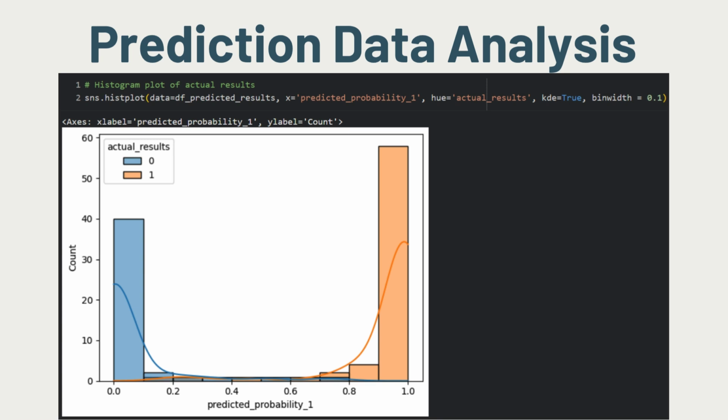Next, we can plot another histogram plot of predicted probabilities, but this time, the hues will be the actual results instead. This time, we can see that there are some benign tumors, which were predicted incorrectly by the model, indicated by some blue blocks in the bars above 0.5, and some malignant tumors, which were also predicted incorrectly, as indicated by orange blocks in the bars below 0.5.